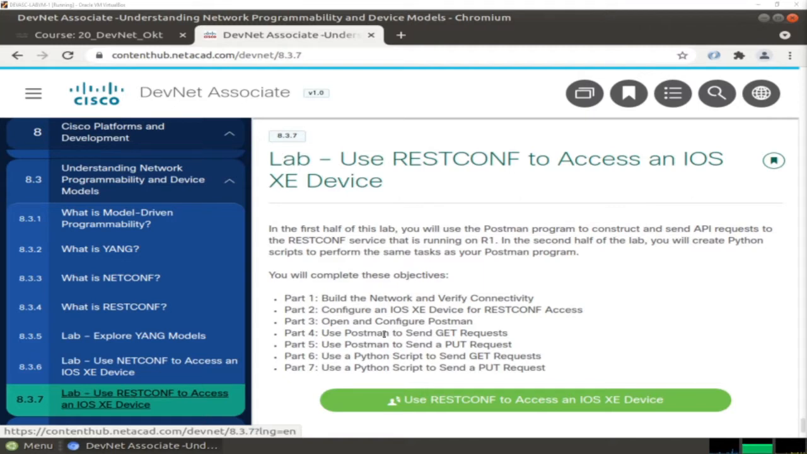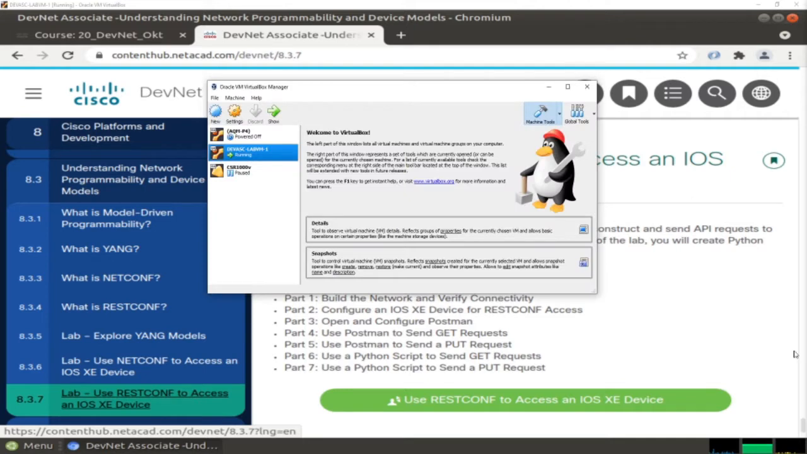In the previous video, or the previous lab, you learned how to use NETCONF to access the IOS device, which is the virtual router. We used this one.